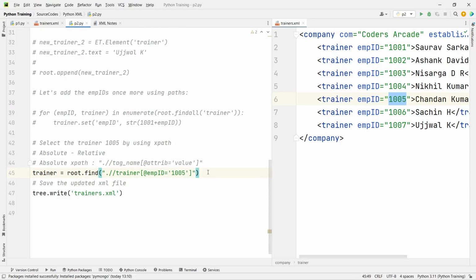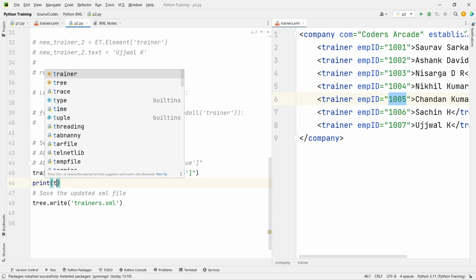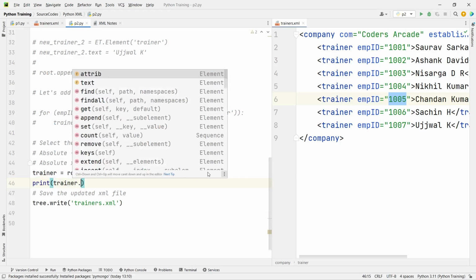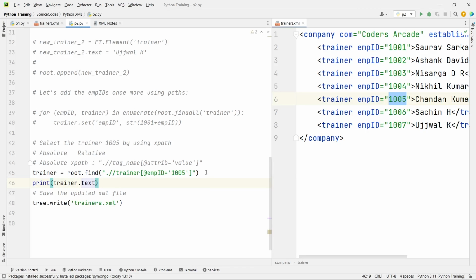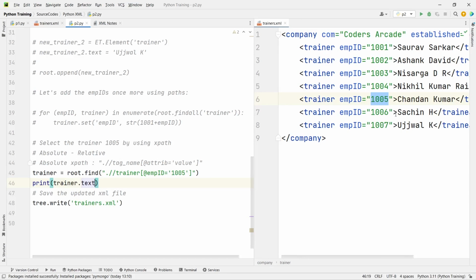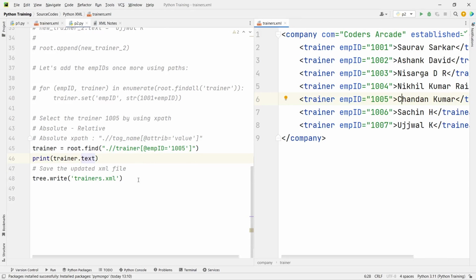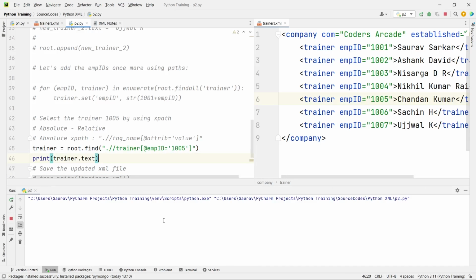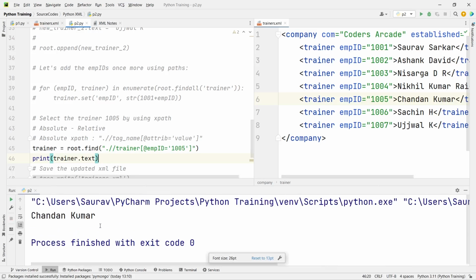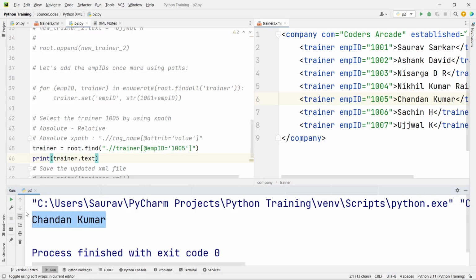Now let us try to print the value of trainer.text. Okay, and the text that we have here is, let me show you, we have Chandan Kumar here. See? Yes, let's try to get it. And we don't have to save this again. We just comment this. Let's try to run this. What do you get? Yes, guys, you can see here I'm getting Chandan Kumar.